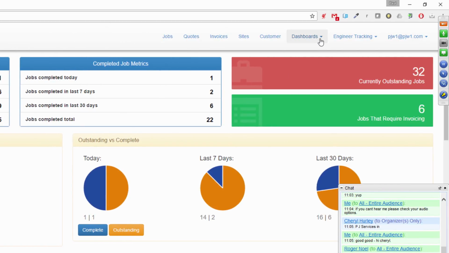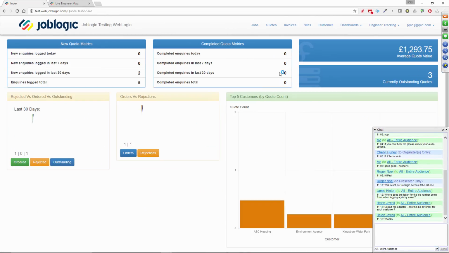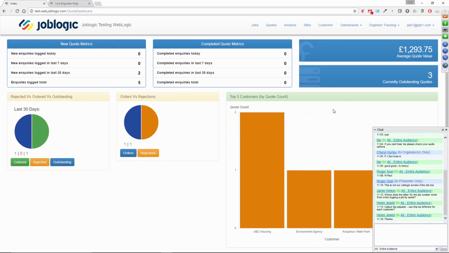And don't forget, for you guys, and not for your clients, you also have a quote dashboard. Now the quote dashboard is obviously talking about finance, how many you've met, how many quotes have been logged, and so on, but this is obviously strictly internal. This isn't for your clients.